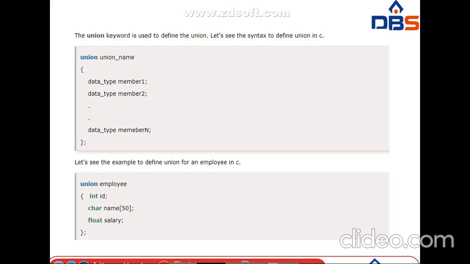Here we are going to use the keyword called union. That is the union name, then data type member 1, the same data type member 2, again data type member 3, and so on, data type member n. For example, union employee. Here employee is the union name. Integer id, int id, then char name, float salary. The representation of the union is the same as the structure.